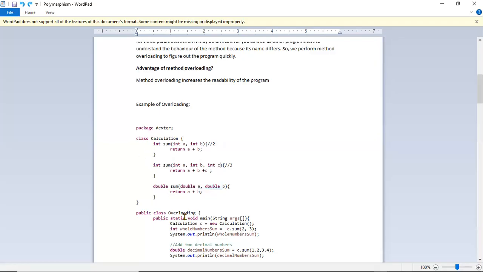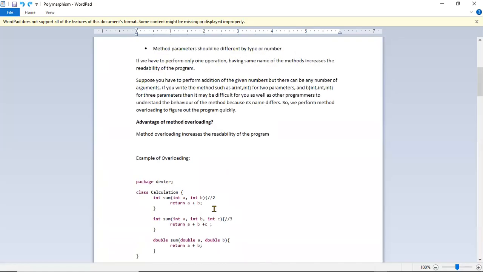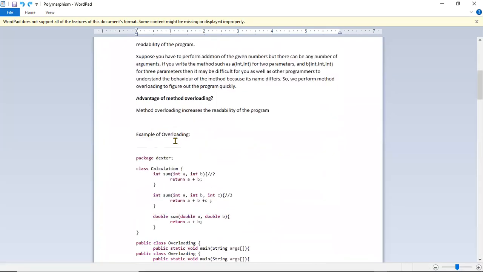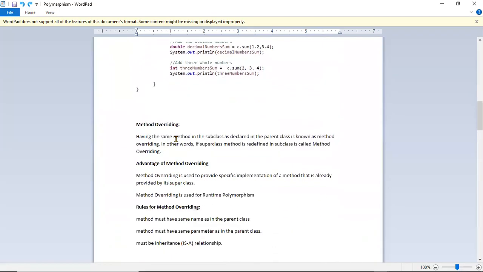Okay, let's move on to overriding. So this is polymorphism I explained. Method overloading, I think now you got method overloading. So let's move on to method overriding. This is an example of runtime polymorphism. There are two types: compile time and runtime. We'll see what it is.